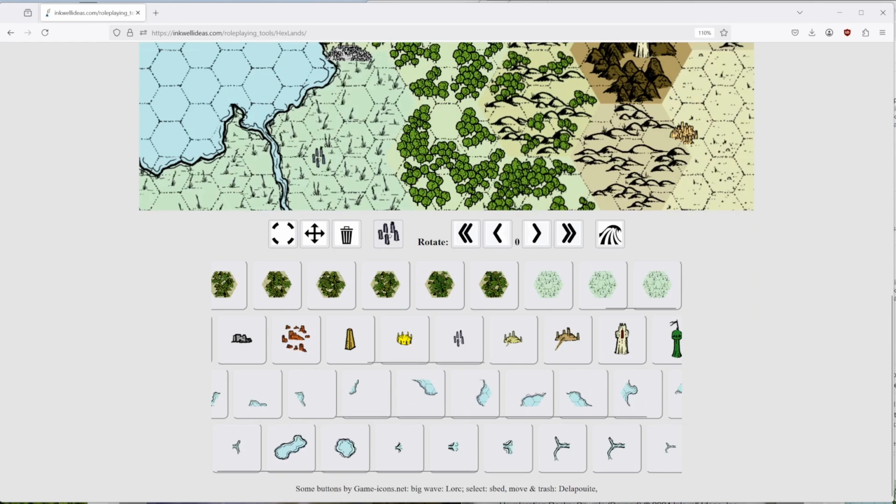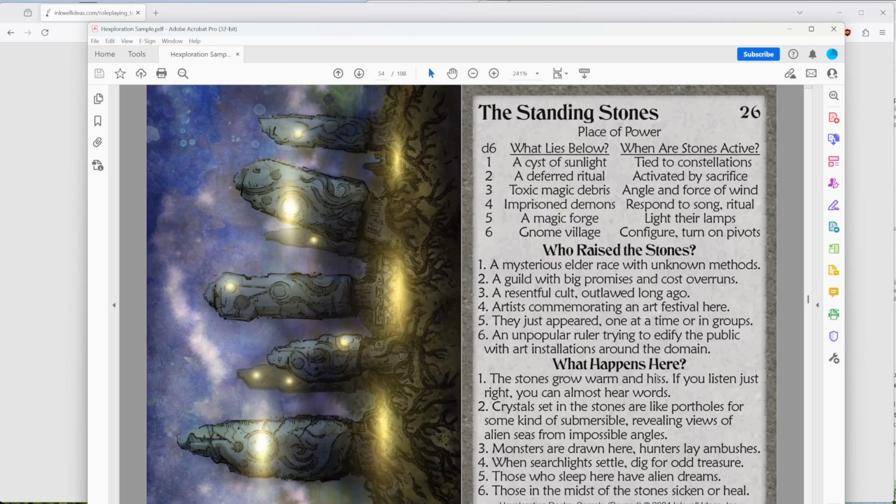And we can go back to our card and pick what seems interesting, or you can roll. These are all set up as D6 charts, so you can roll here and see what happens. The stones grow warm and hiss. If you listen just right, you can almost hear words. Oh, that's a great way to feed the players more rumors or more background info about the campaign. Some mystical stuff. Monsters are drawn here. Hunters lay ambushes. So that's another way for the campaign, maybe they need to attract a monster because they're trying to put together some magical item and they need the heart of this and the eyeballs of that. Here's a great way to make that happen.